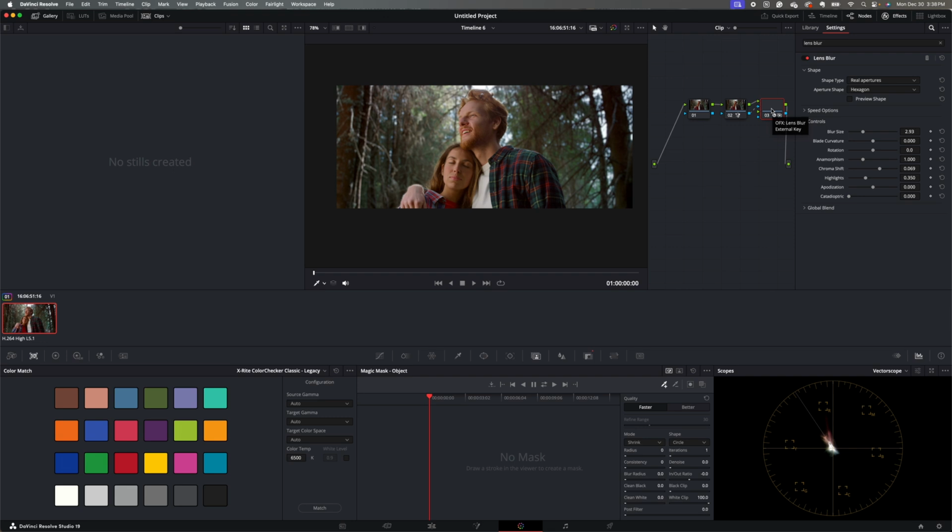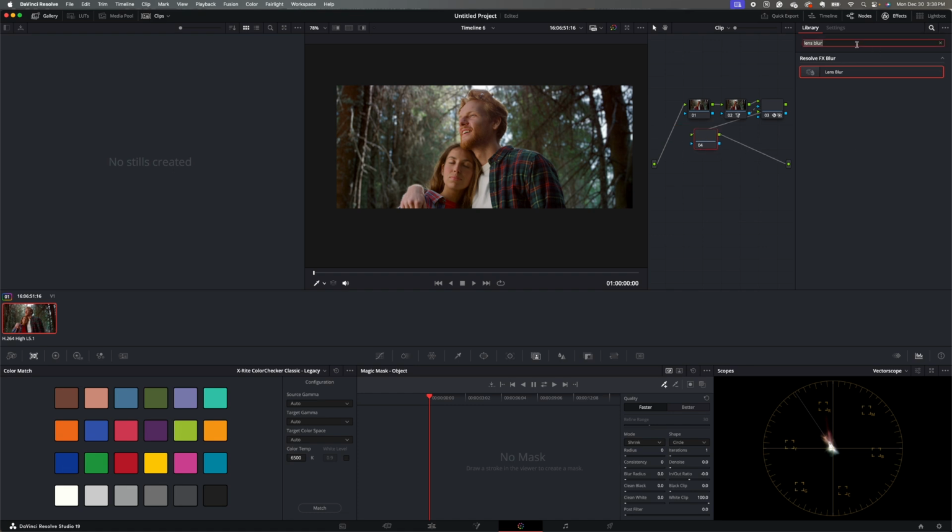And one of the easiest ways that we can do this to give it more of a cinematic anamorphic look rather than a video look is we'll right click again on this node, go to add node, add serial, and then we'll go up here to our library and type in film. And we'll just do the film look creator.